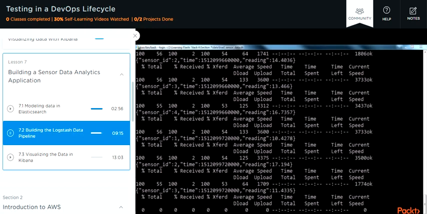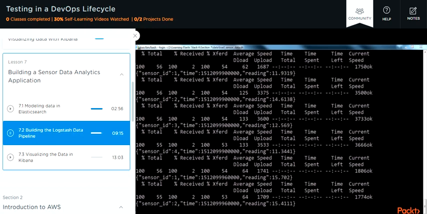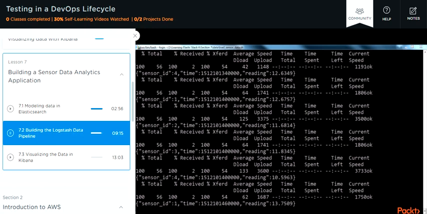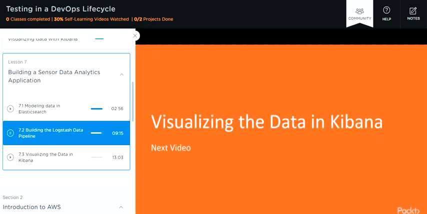We have just played one day's worth of sensor readings, taken every minute from different sensors across a few geographical locations, to Logstash. The Logstash data pipeline that we had built earlier should have enriched and sent the data to our Elasticsearch. It is time to switch over to Kibana and get some insights from the data. In the next video, we will be visualizing the data in Kibana.